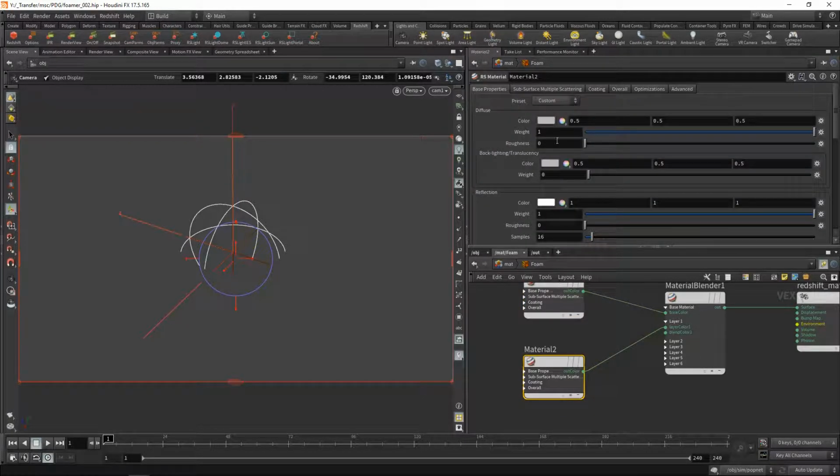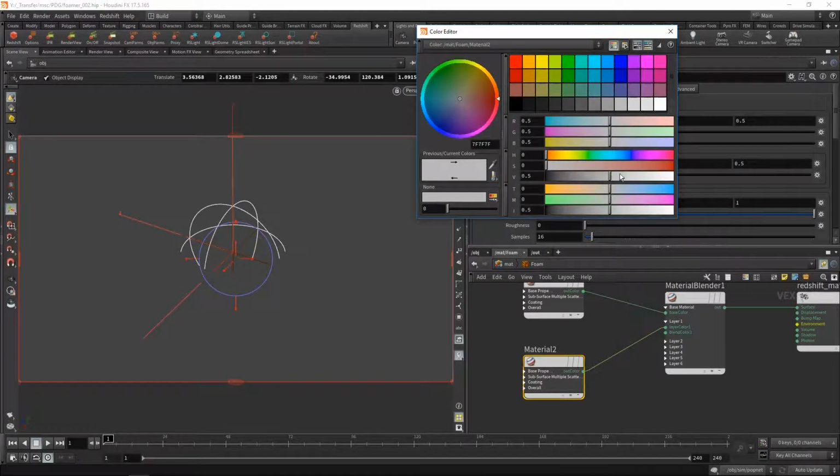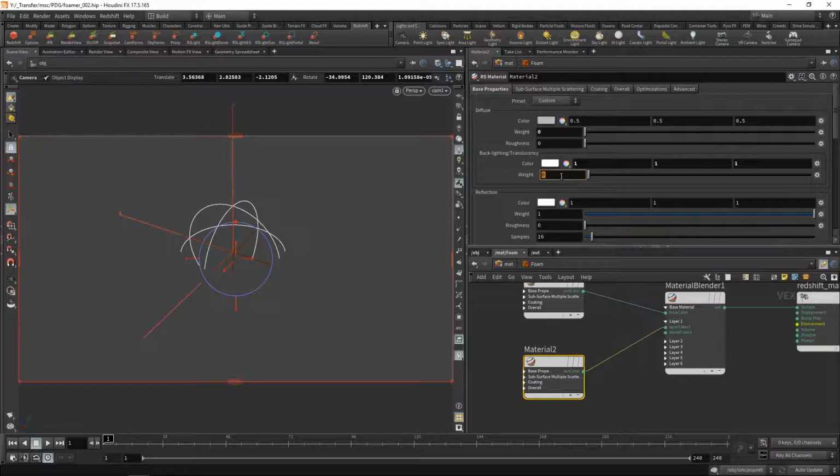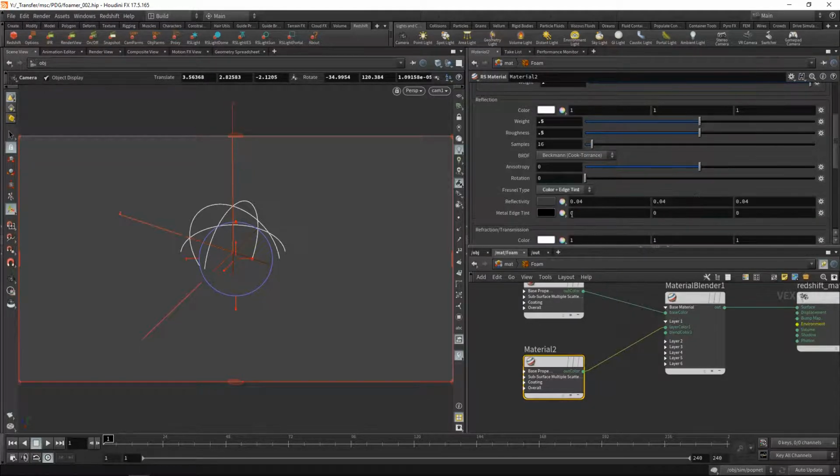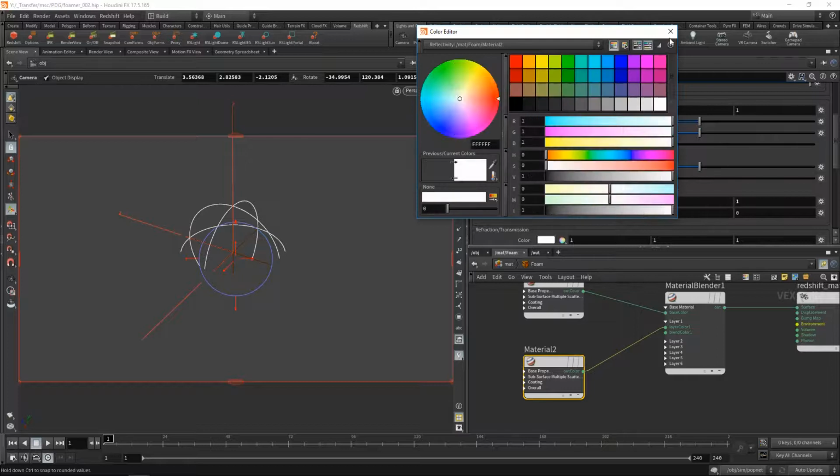The second material starts off pretty similar, so dial back the diffuse to 0 and increase the translucency to all white and a weight of 1. But then the reflection, let's just dial that back to 0.5 and the roughness to 0.52 and set the Fresnel type to the color and edge tint and tint both to all white like this.